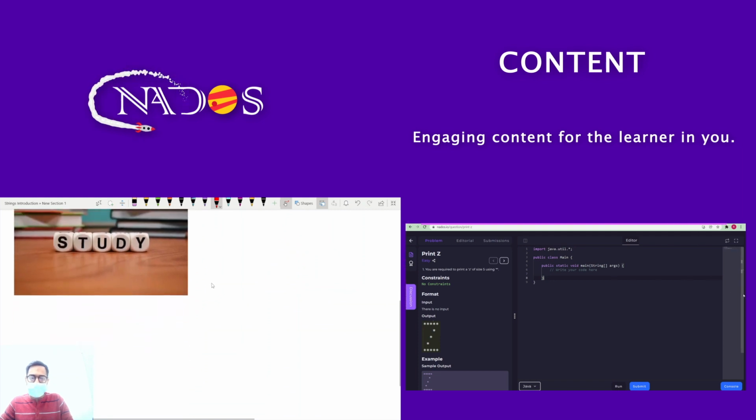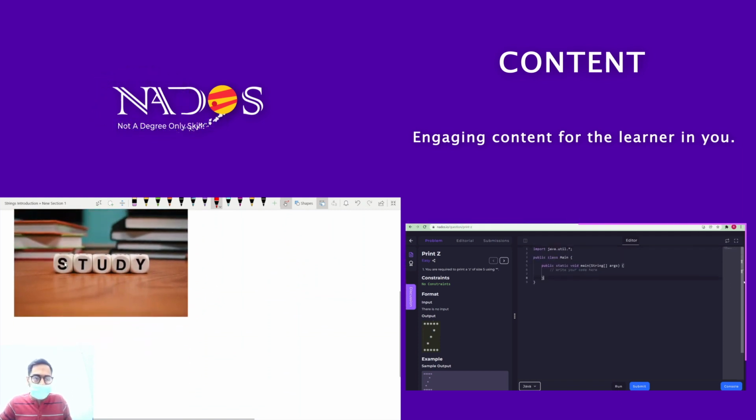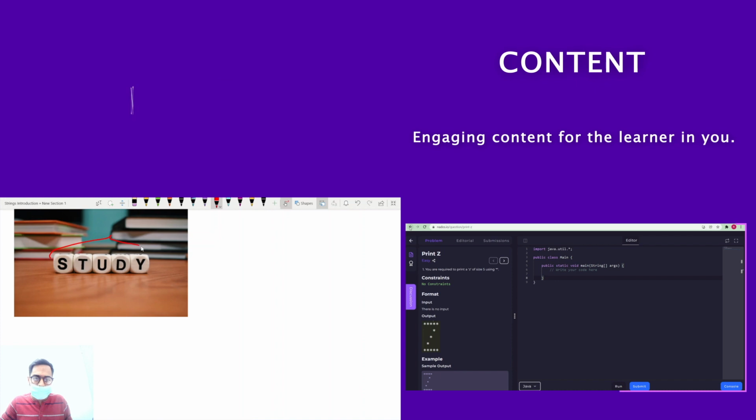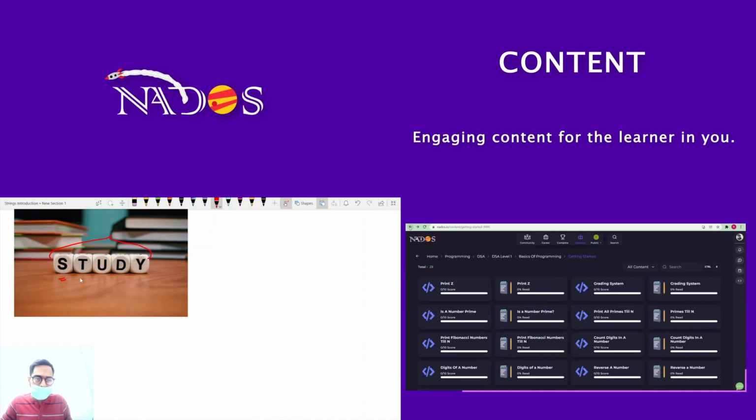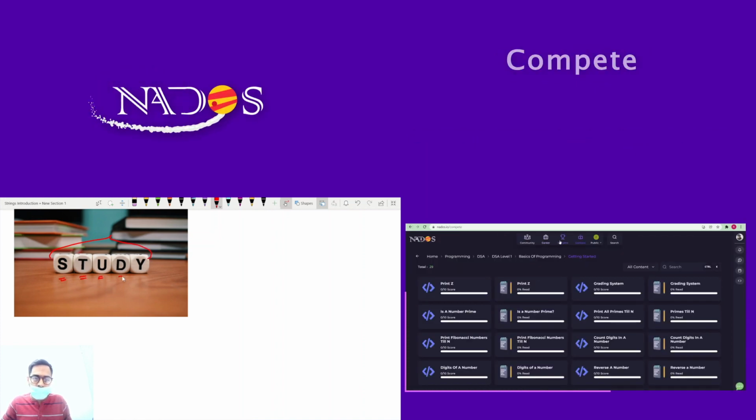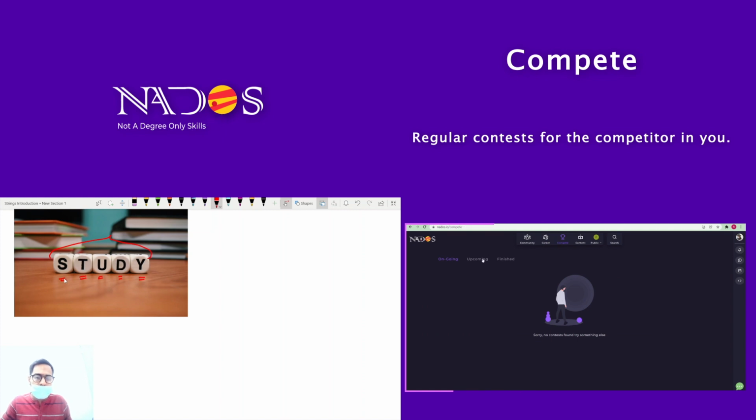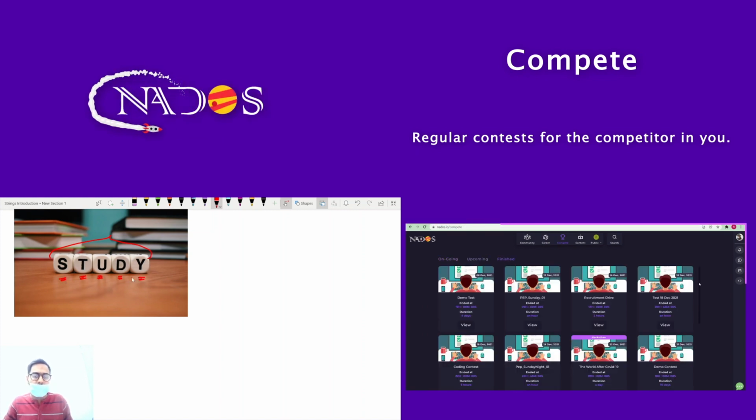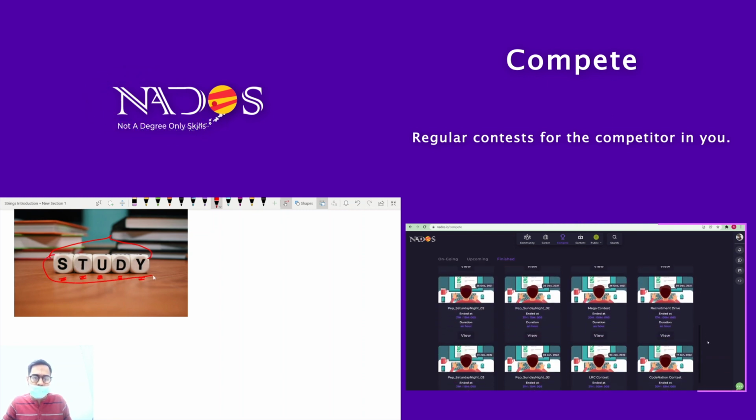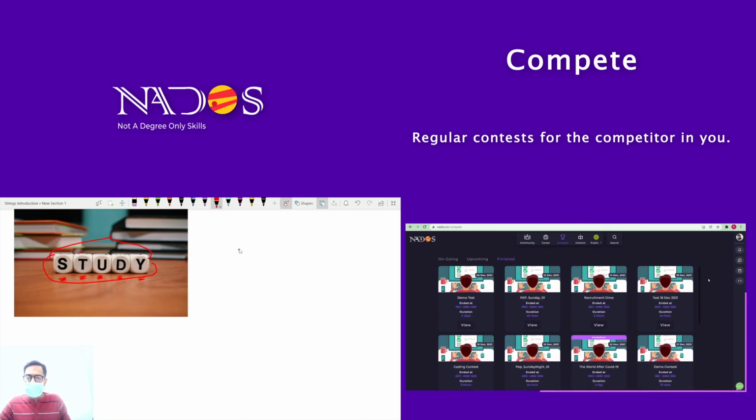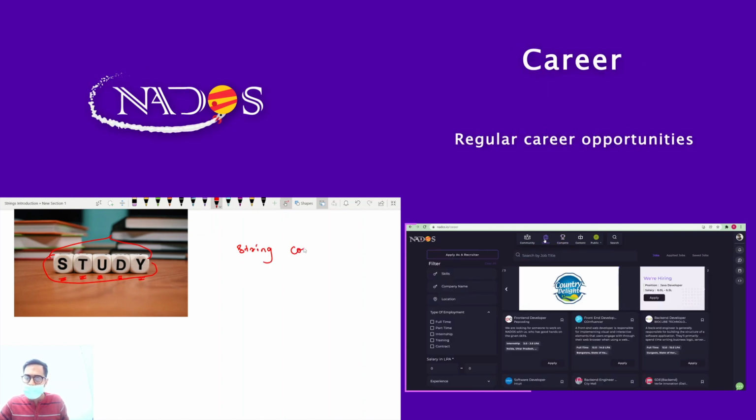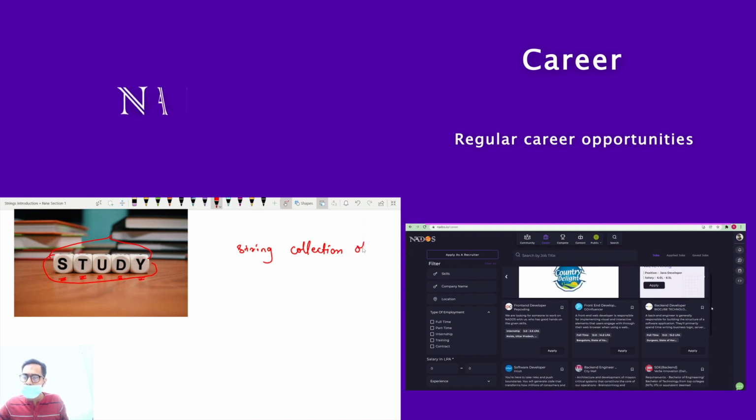Look at this image very carefully. You can see that this is just a string, where S itself is a character, T, U, D, Y. Every one is an individual character. When you put them together, it forms a string. So we could say that a string is just a collection or a sequence of characters.